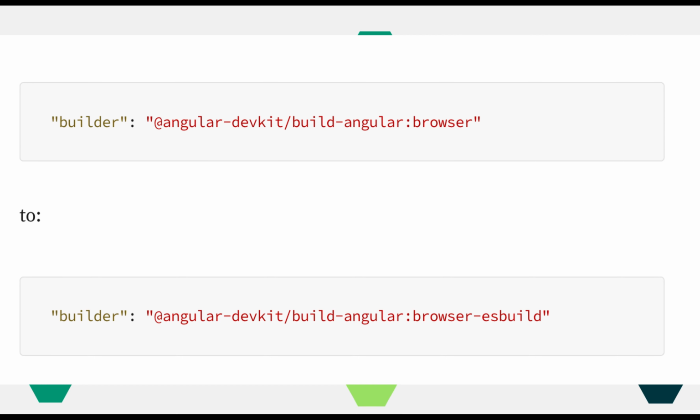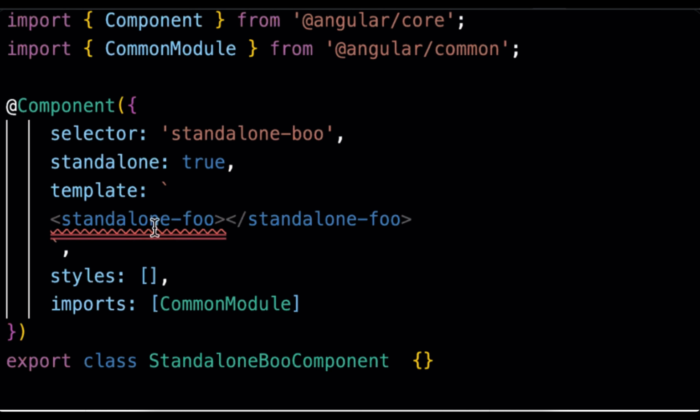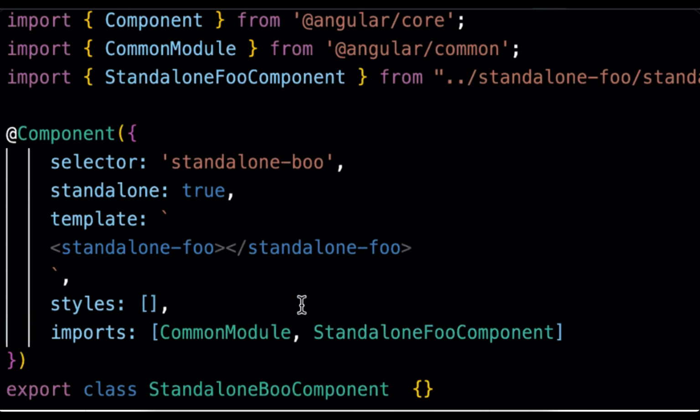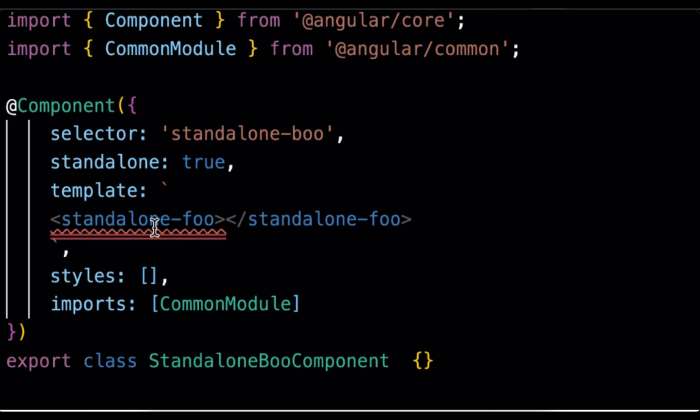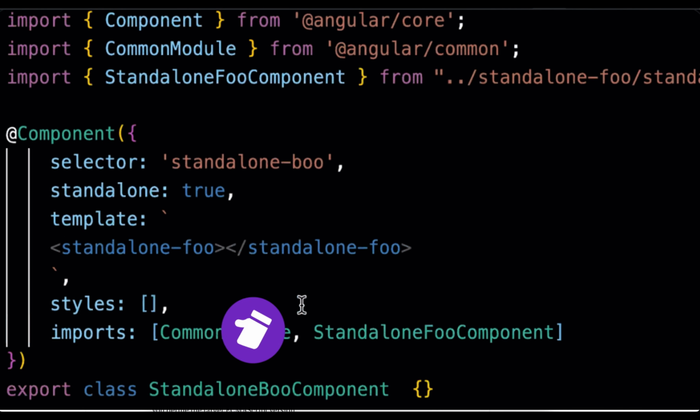The next thing is automatic imports in language services. The language service can now automatically import components that you are using in templates but haven't added to a standalone component or NgModule. So this is how it is going to work. You can directly import by just clicking on the quick fix. This one is a great tool actually. Alright, let's move to the next one.